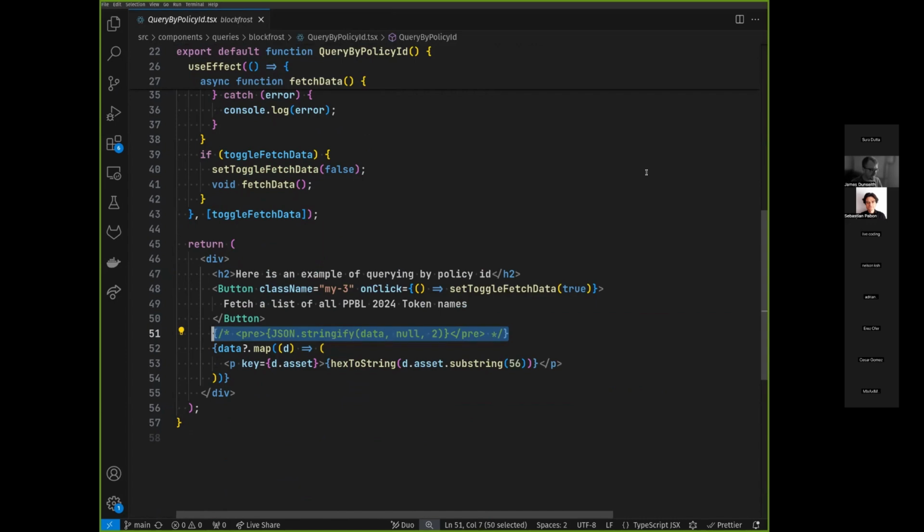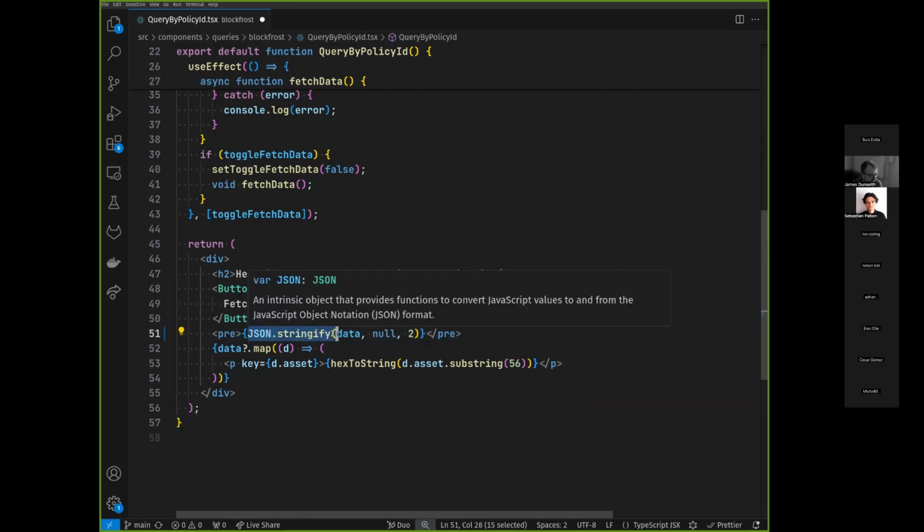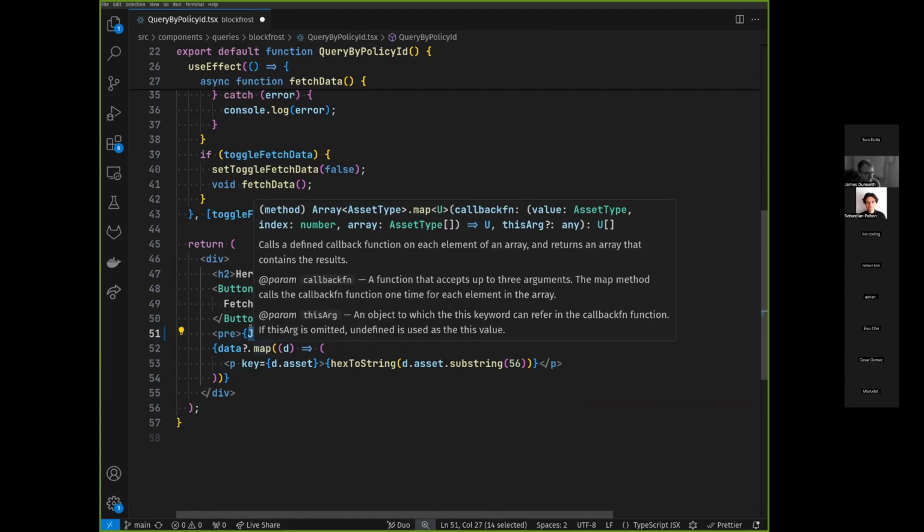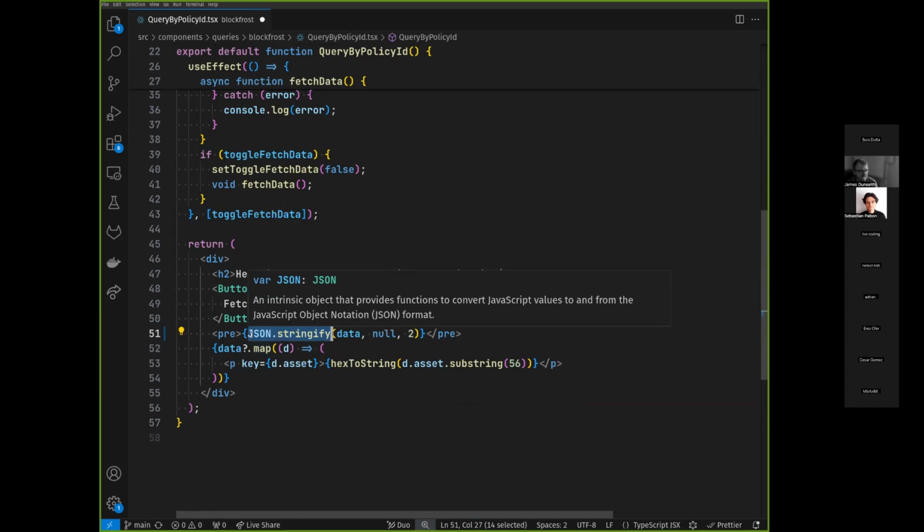I'm going to uncomment this line because I want this to show up on the screen. What is this? This says JSON.stringify. You can read the docs right here on my screen, right? This converts some JSON values into some data that I can actually just print to my screen.